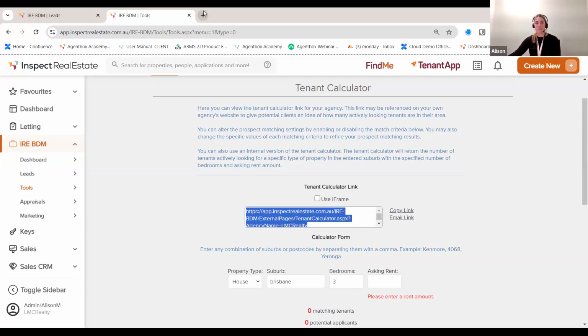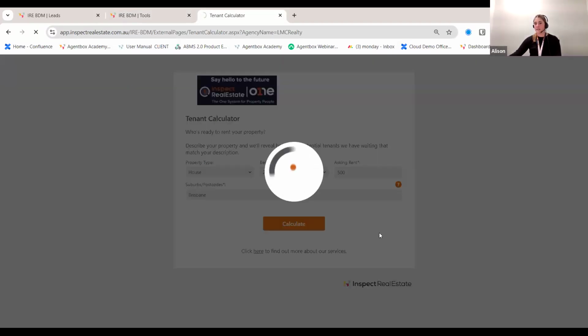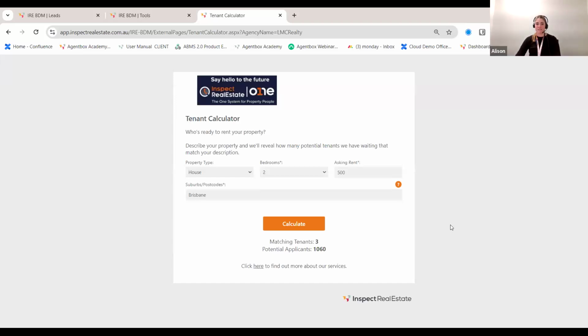If you look at the link, I'll just copy the link, popping it in, very simple interface. I can select, okay, it's a house. It has 2 bedrooms, 500 asking rent, and I can select a few suburbs. Calculate again, gives them the option to do that. So it's going to spin away, show how much we have. So I've got 3 matching tenants, 1,000 potential applicants. Pretty good example.